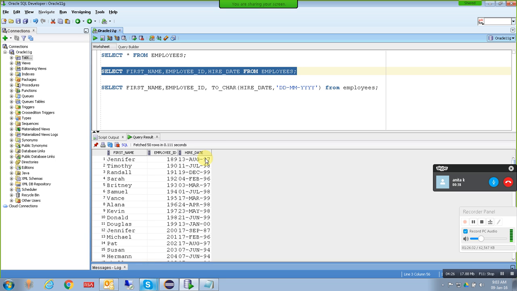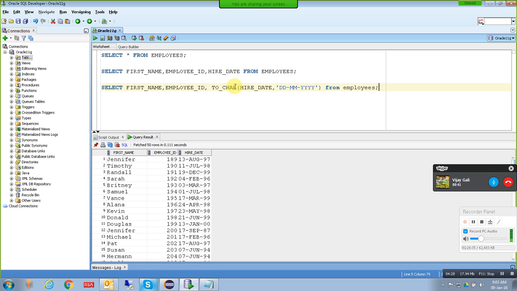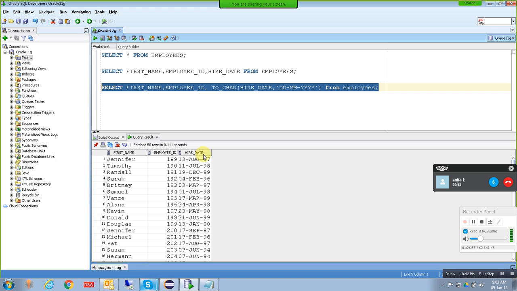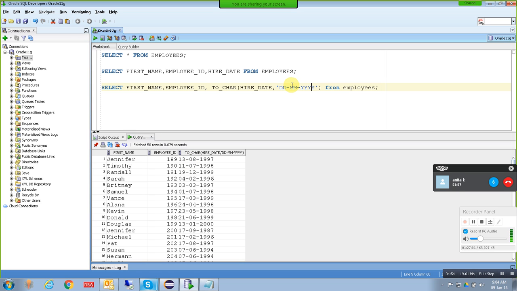So if I give to_char hire_date, comma, this format, here I need to specify which format I want to display the date in. First I want to display the date, then the month, and then YYYY, which displays 4 characters, right? So when I run this query, see the difference. This is the normal hire date stored in the table. When I run this query, the hire date will come like this. See this, I changed the format completely. First DD gives the digits, month in digits, and then year, 4 digits is displayed, right? So this is a way of using the to_char function.